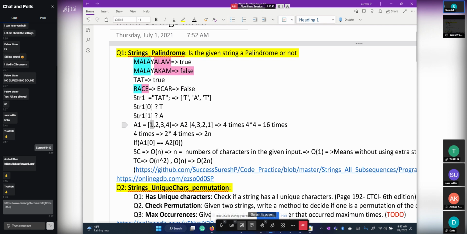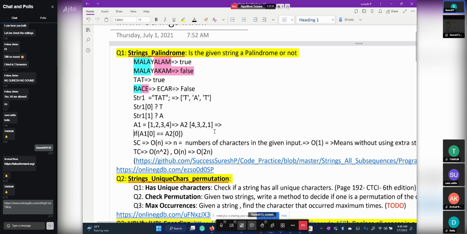Nested means take one character or one letter from the array, and then compare it with every element in the second array, and take the next one and compare with every element in the second array. It's basically 4 into 4. That's where it is n square. So now you understand clearly why it is 2n, not n square? Understood. That's very good.